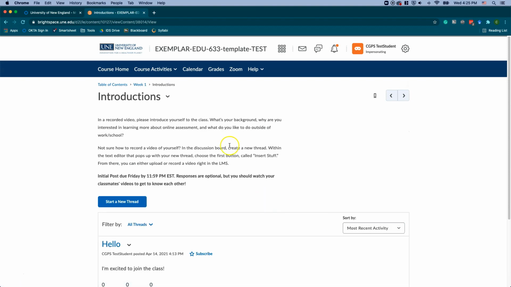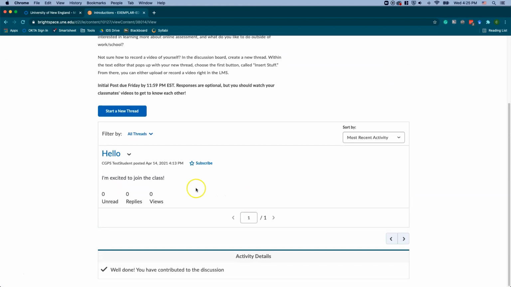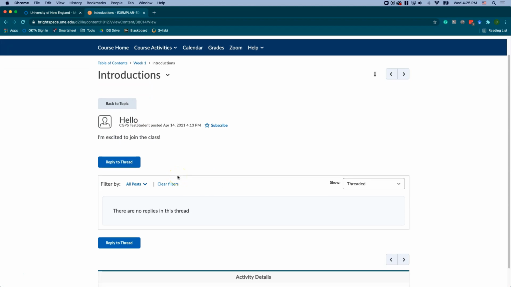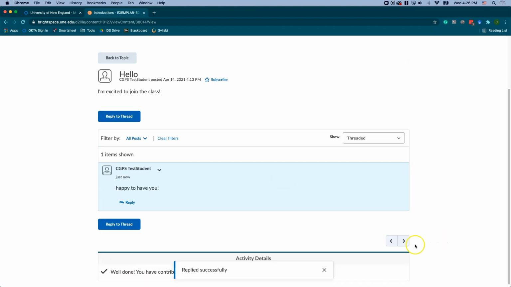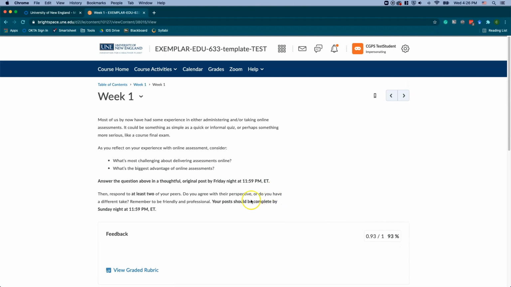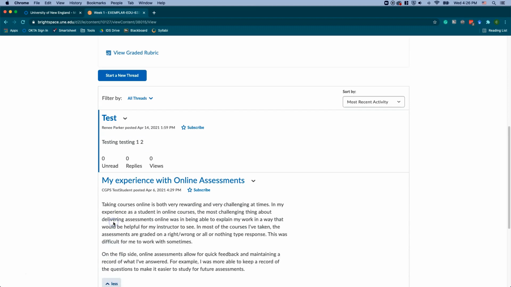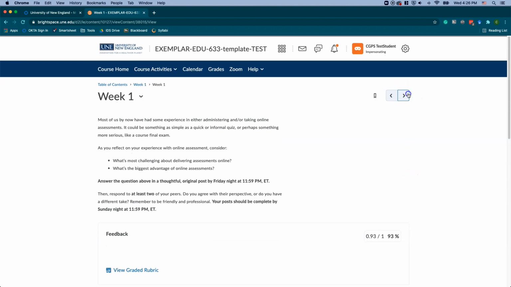So here we are at a discussion board. This is just the introductions one. An interesting thing here is you can actually respond and start a new thread from within the week itself. So we can reply if we'd like, and then keep moving on to whatever's due next in the course. So that'll take us to another discussion, and you can see that there are a few more replies here, so we could really come in and do everything that we needed from within this arrow navigation.